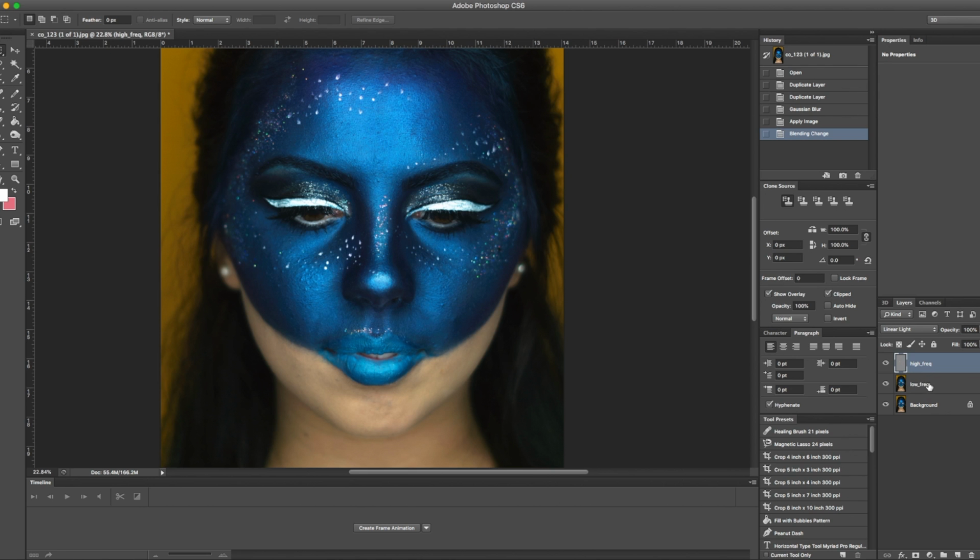So right here is where we're going to get rid of all of the blemishes and stuff, and this right here is going to be the detail layer. This one retains all of the detail, and on this one we're going to be able to get rid of those blemishes while keeping the detail. So we're going to go back here to low frequency, right?